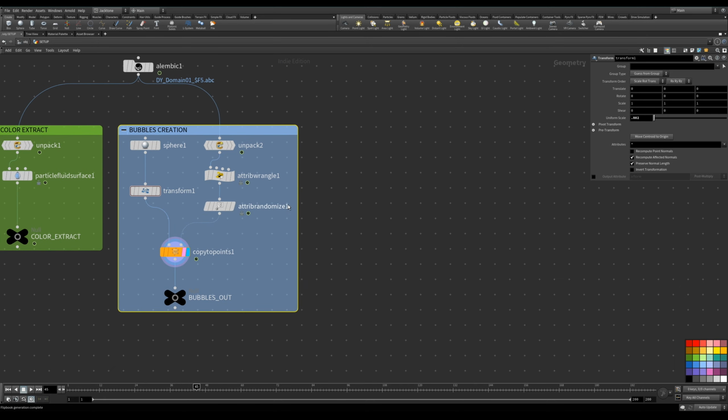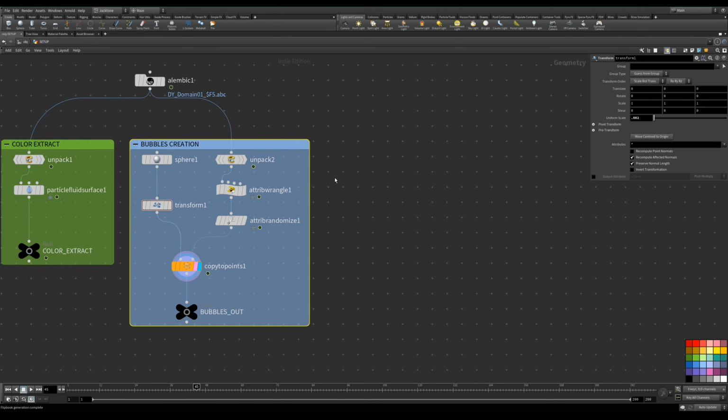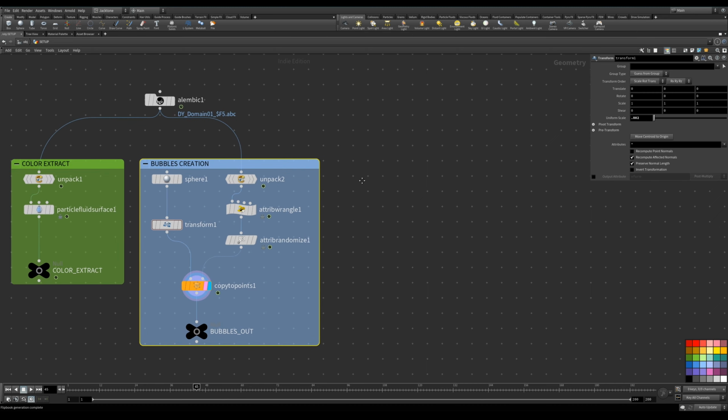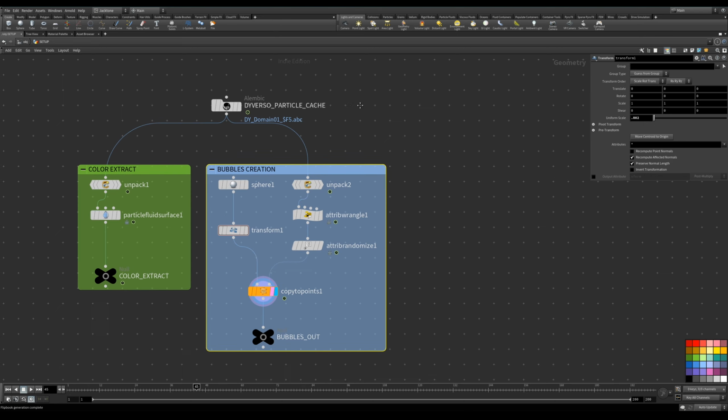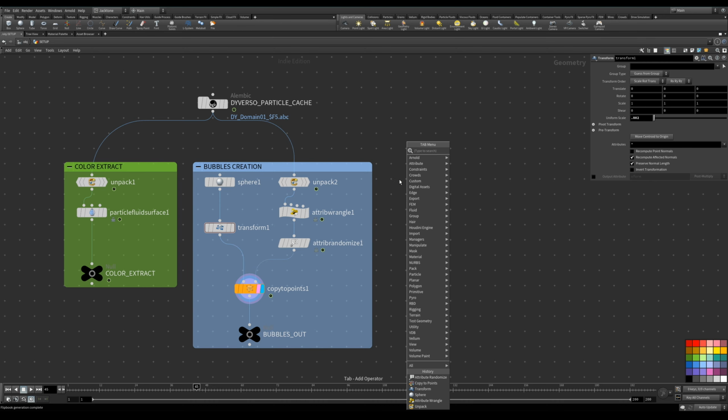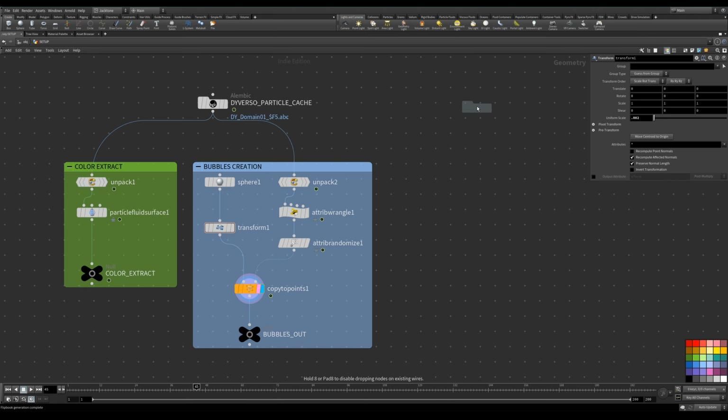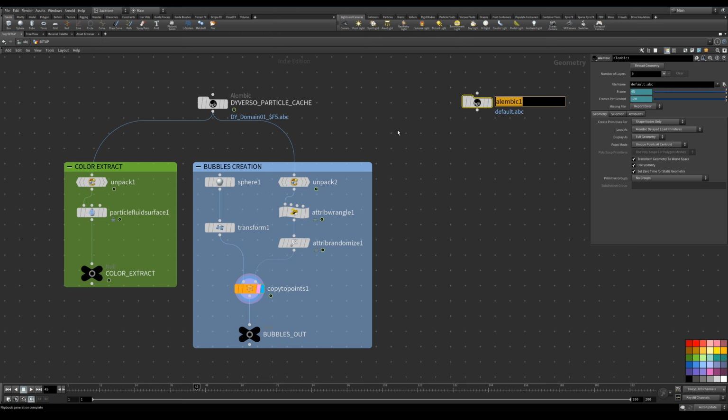Okay, now what we want to do now is to create the fluid. First of all, let's rename this. I'll just call it Diverso Particle Cache, just to keep things clear, because I'm going to have another one too. So let's bring in another Alembic node. Alembic, yeah, there you go. And this one is going to be the Diverso Mesh Cache.